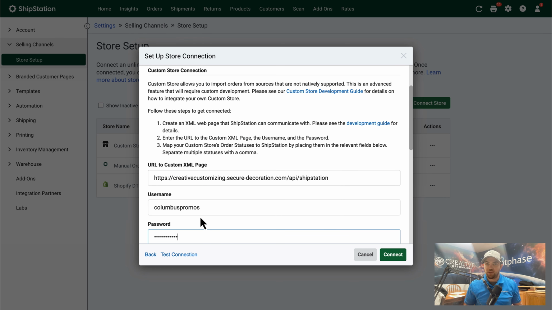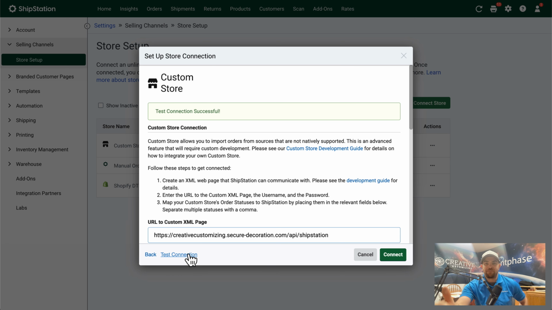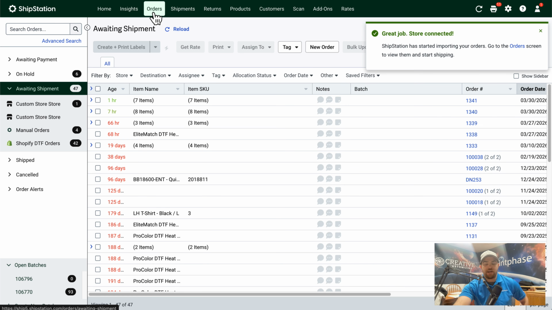Once you've put in the URL, your account username, password, and SS underscore wherever it should be, it's important that you then test the connection to confirm everything is working. Once you've done this, click Connect, and your orders will start flowing into ShipStation from your DecoNetwork account.